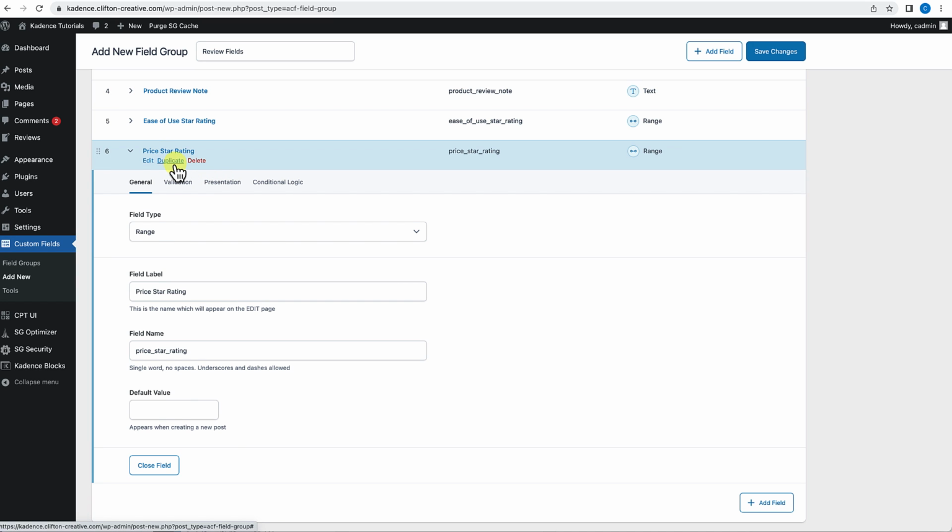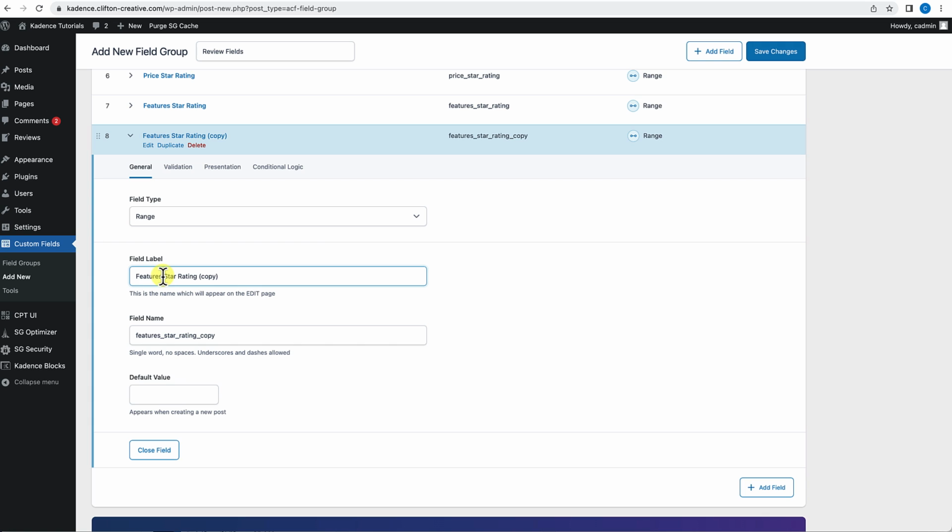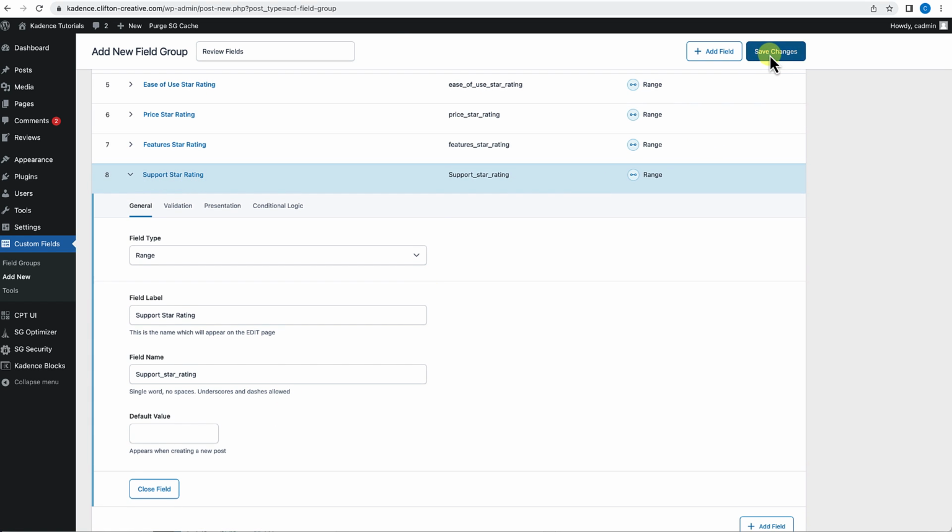Next, let's just go ahead and duplicate it from here. The next one that we had is features. So features star rating, delete the copy, and we can change it here, and then delete the copy as well. We don't want that piece there. And then we're going to go ahead and duplicate, and this time we have support star rating. Okay. So far, so good. I'm going to go ahead and save these changes.